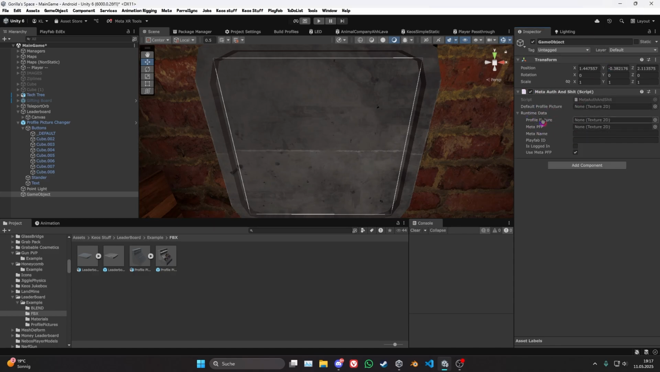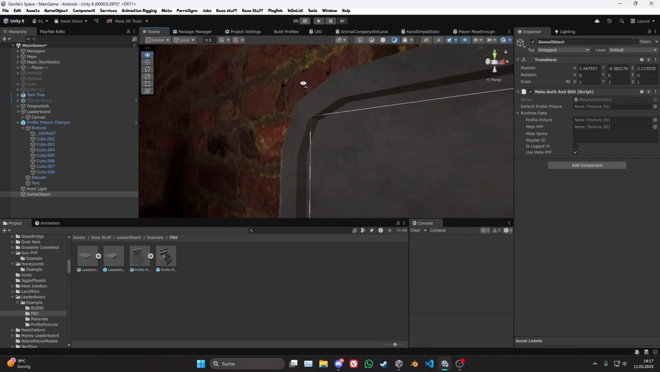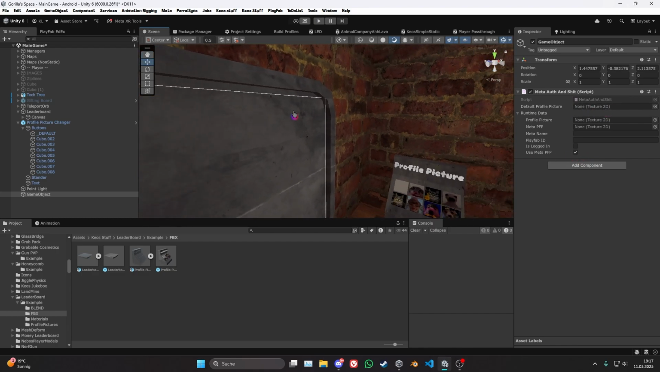The runtime data basically has nothing that you need to change. Only this one at the bottom, if you want to use the MetaQuest PFP, just the profile picture that your device or your MetaQuest account has. This will be displayed. If you don't want this to be the automatic one, then it's just going to take the default profile picture.